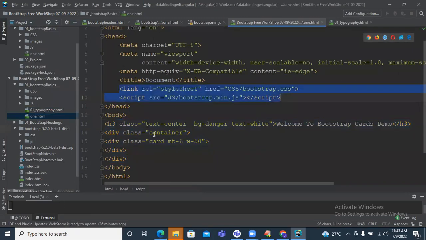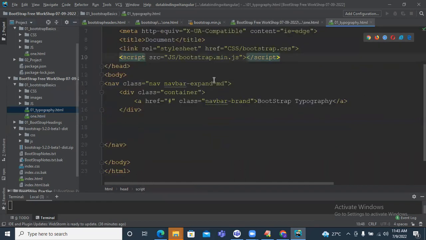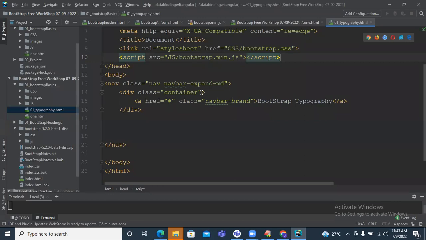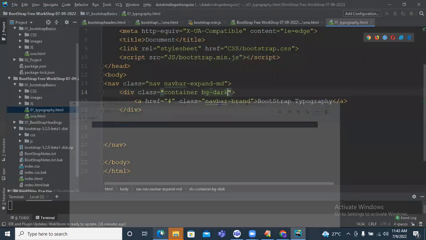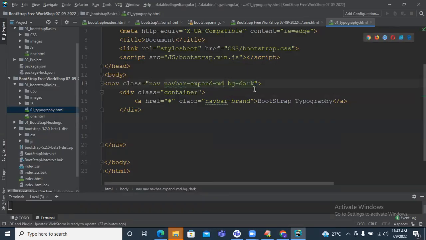So let me copy this and come here and make it that's up. See here, so it's here. So Bootstrap typography. I want to make it some background, bg-dark. Instead of adding this one bg-dark, you can make it this one. So these are all predefined classes. Okay, so I can give expand small now.